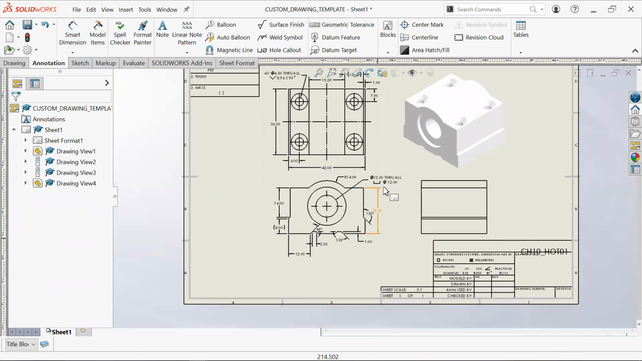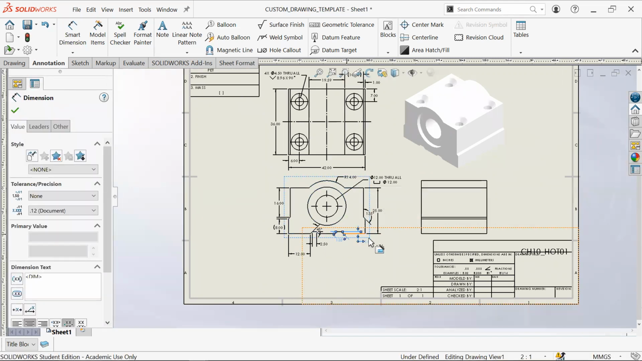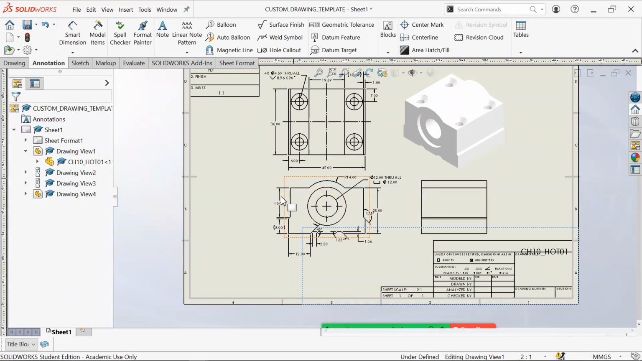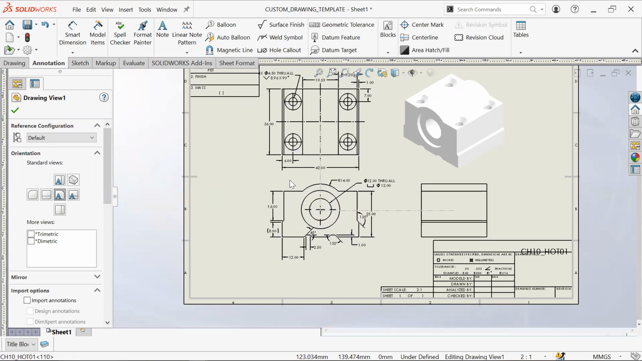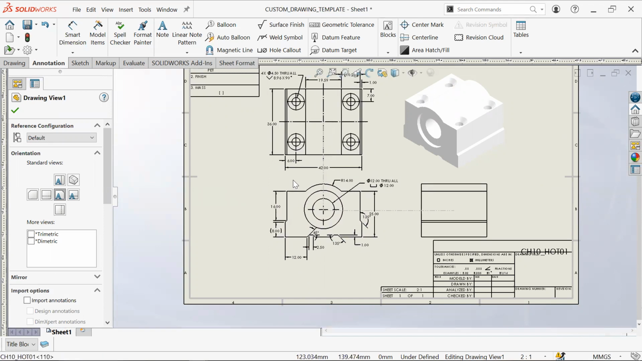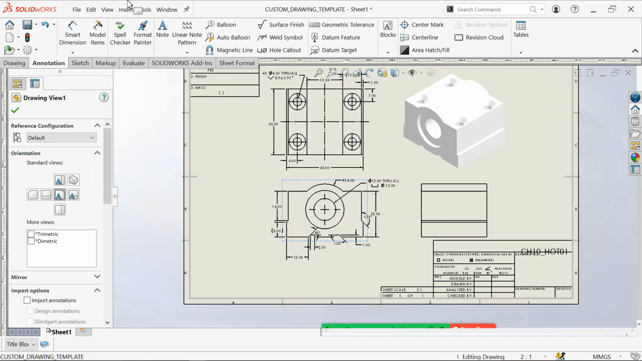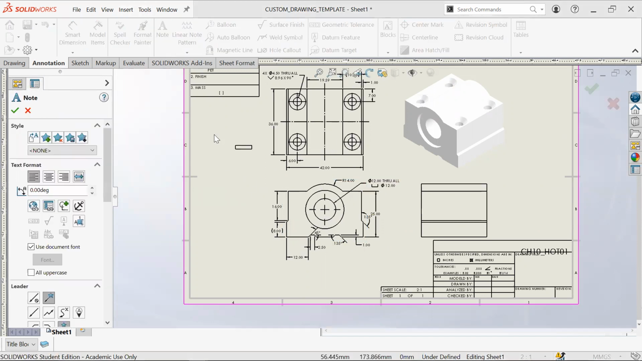So the good thing about all these dimensions is when you drag your view, double click, make sure the move arrows appear before you drag them. Okay, when you drag your views, all dimensions stay in place. Now, let's add some notes. So you can always add notes to your drawings. I typically use notes to just label the different views.